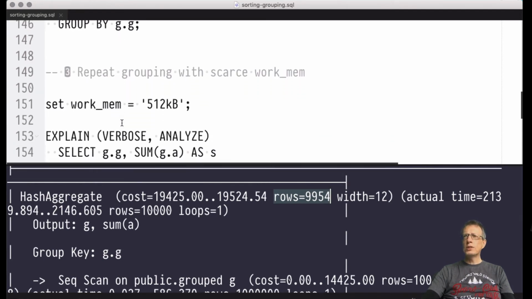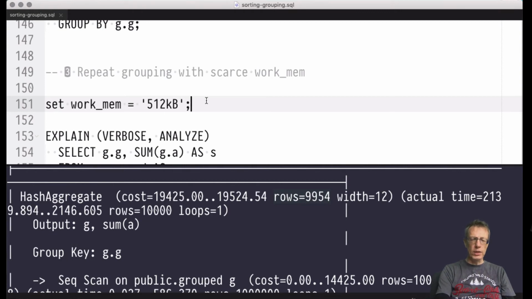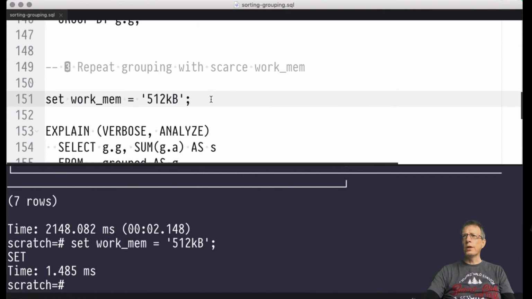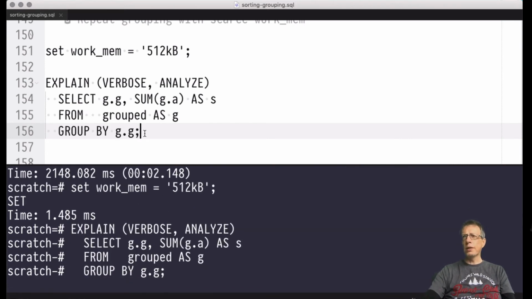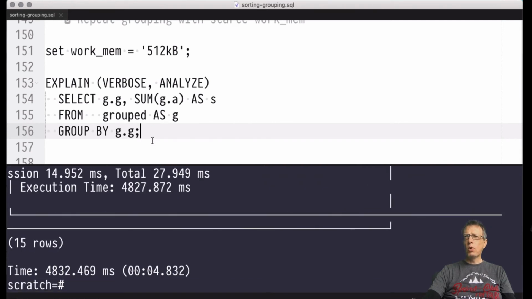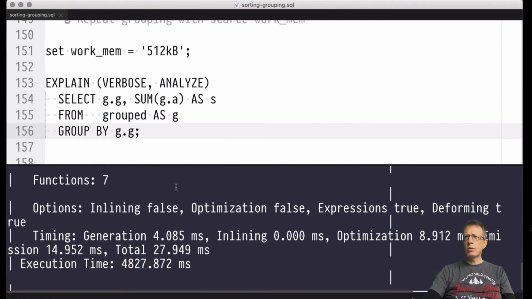Alright, so now let's be mean to the system again, like so many times already, and reduce working memory to, well, 1/8 of that, only half a megabyte, 512 kilobytes. Okay, and now it's time to just repeat this same query. I think this is working memory that is so scarce that the decision of the system will now be different, and it will favor the sorting-based grouping. All right, takes a bit longer already. I think about double the time here.